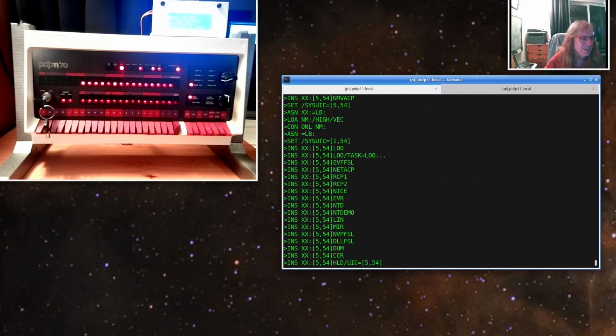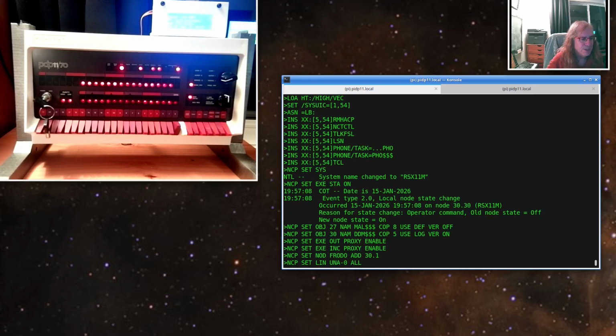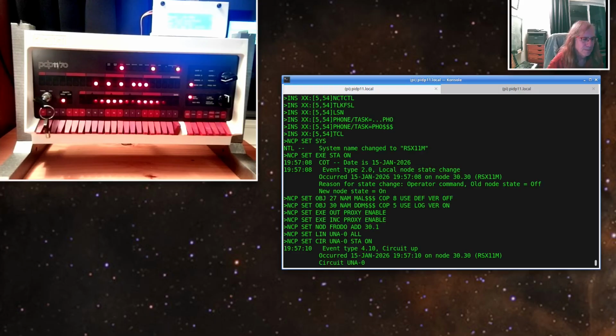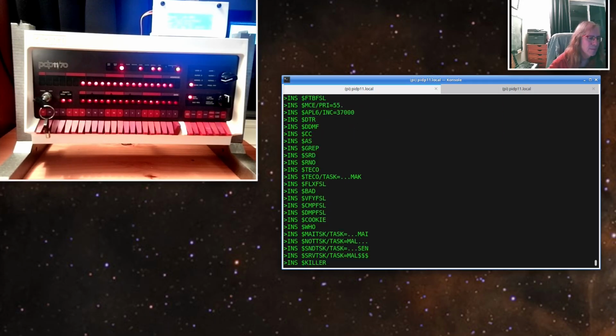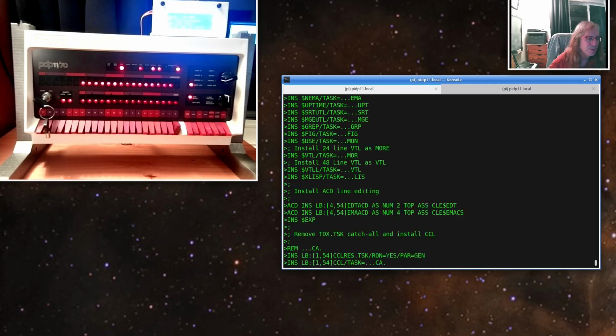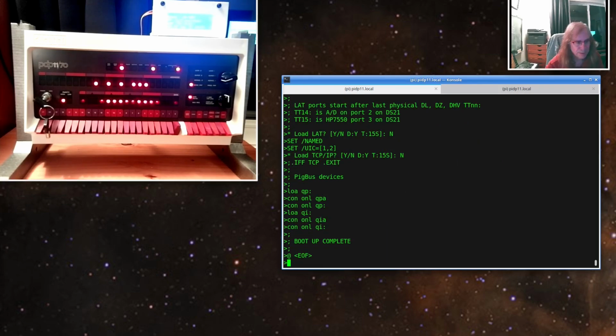And this will take a minute. This will come on most of the way up. It'll ask about LAN and TCP. We can say no on those. And it's just installing different programs at this point. We'll say no and no, and there we go, we're up.